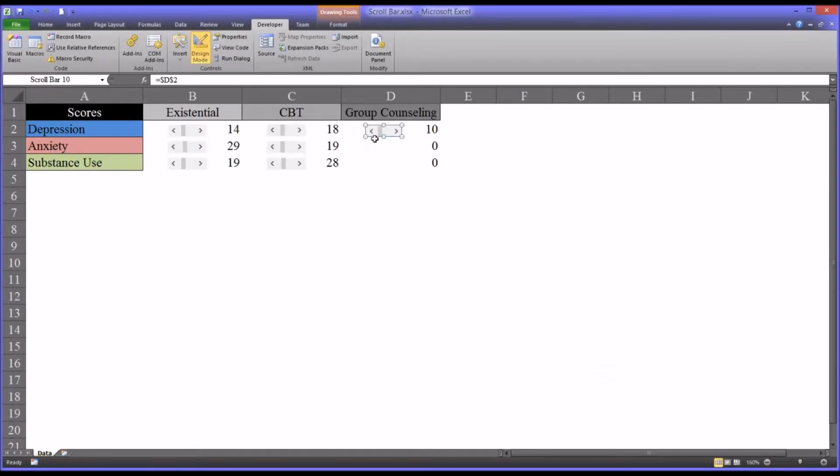And then click OK. I'm just going to move this up a little bit. Now, just to keep the sizing a little easier, I'm just going to copy, and then with Control V, I'm going to paste the other two scroll bars. It just makes it easier, it keeps it more consistent.